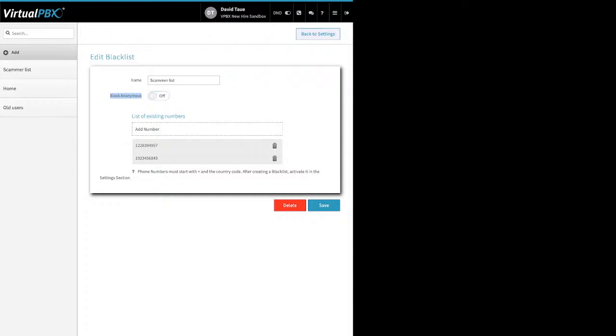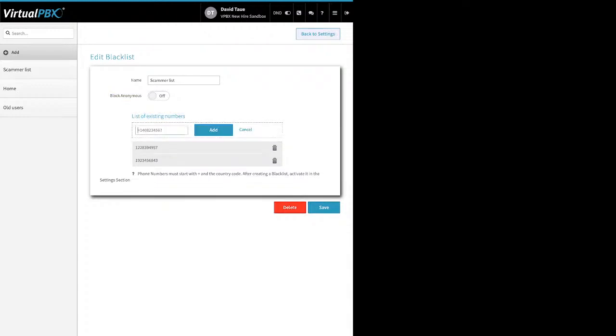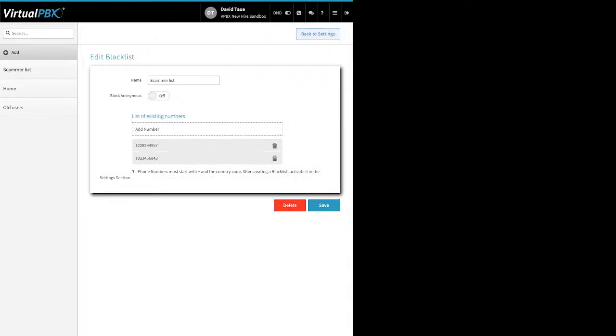But beyond that, you come down here where it says the list of existing numbers. Click Add Number, +1 area coded number, no spaces, dashes, or parentheses. Keep clicking Add until you're done. Click Save.